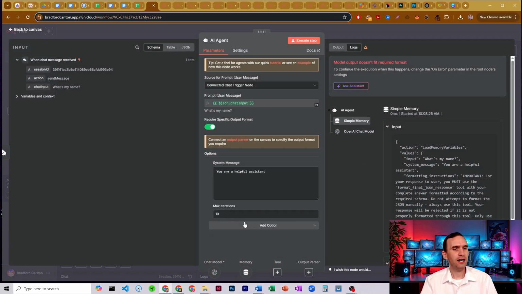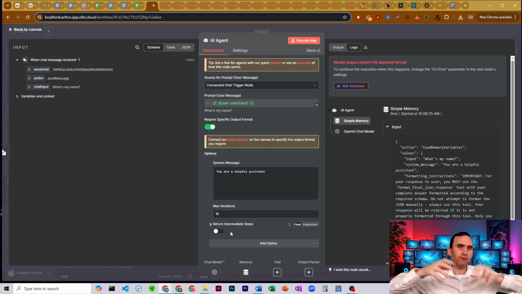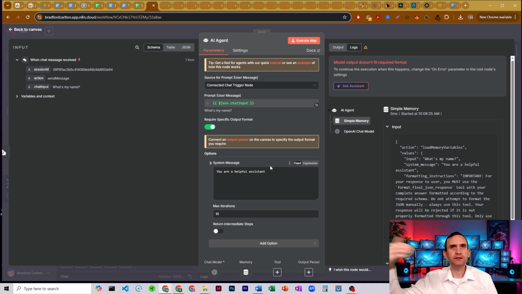You can have max iterations: how many times is it allowed to run through? You can have return intermediate steps, where it returns the steps in between what it did in the tool call. So when I have my input, it goes to the AI agent. If there's a tool call involved, I can have it return the intermediate step that lets me know it called the tool before it responds with the end answer that I'm requiring from it. That allows it to output multiple different items that you can then process and just keep the last one. But that's a whole separate process. It's a little more complicated.